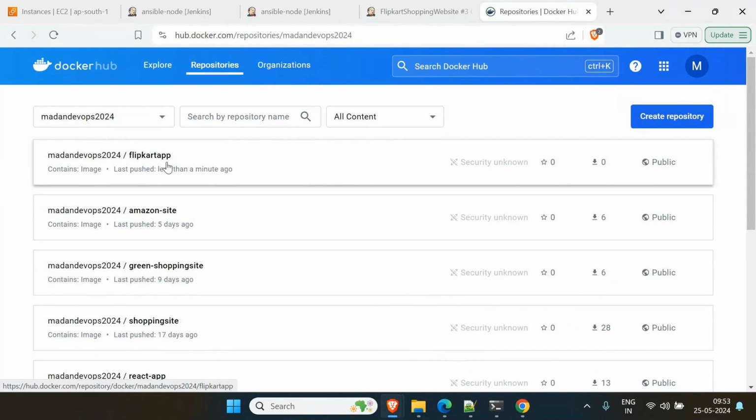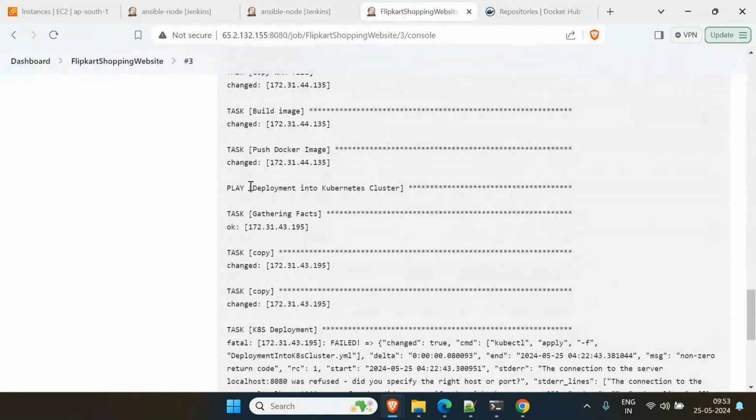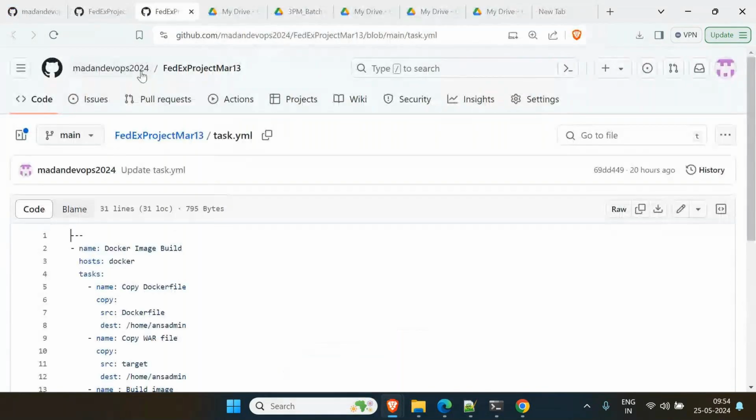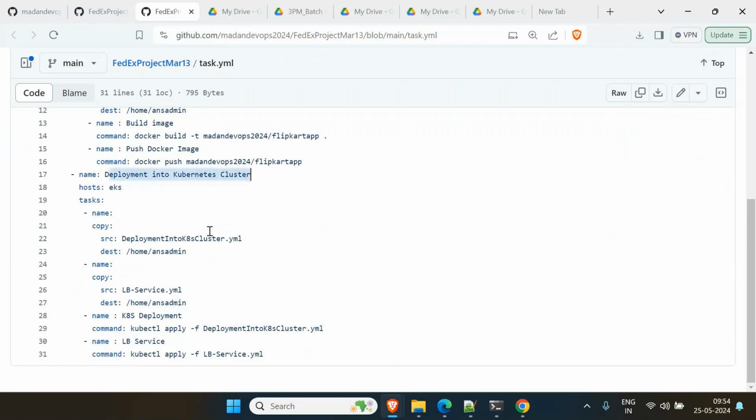If no questions, then let us understand what the error is. So it is pushed. Now what happened? It went to the next step, deploying into the Kubernetes cluster. Task gathering facts, copying is done. What did it copy? Let us understand. Go to your script here, EKS, it connected, deployment into Kubernetes cluster and the copy section. It said it copied this YAML file to home and admin.